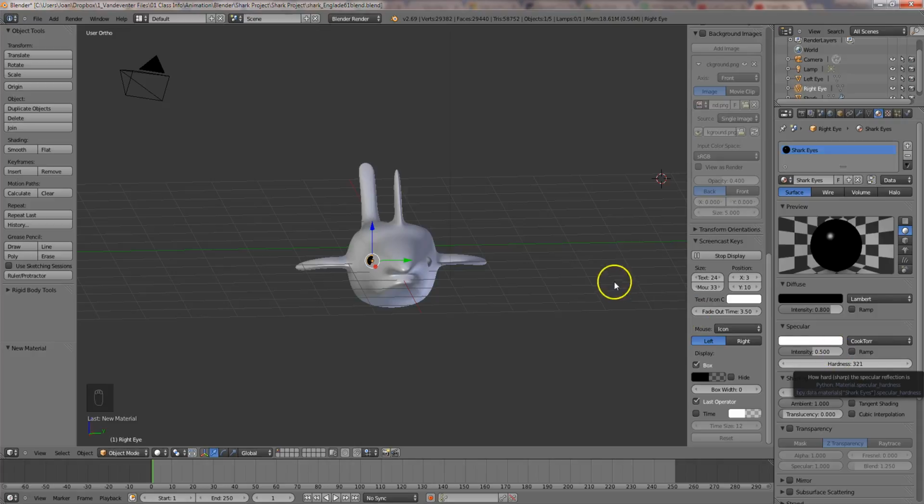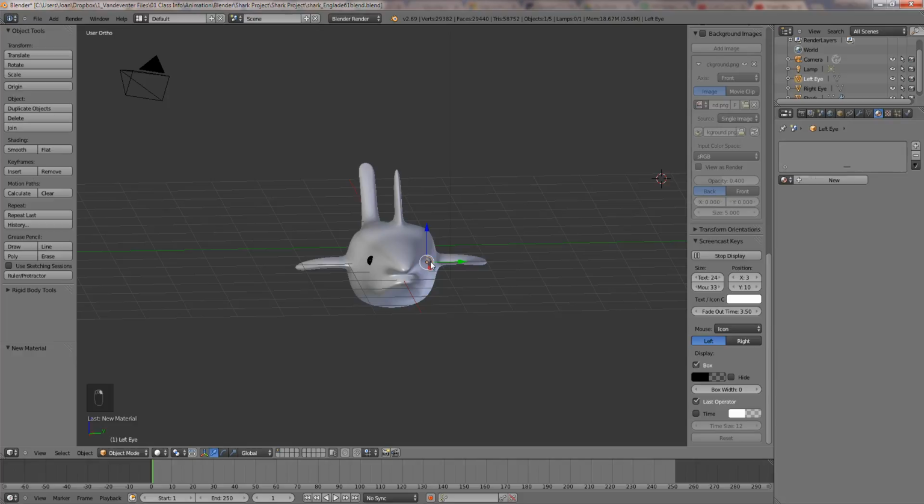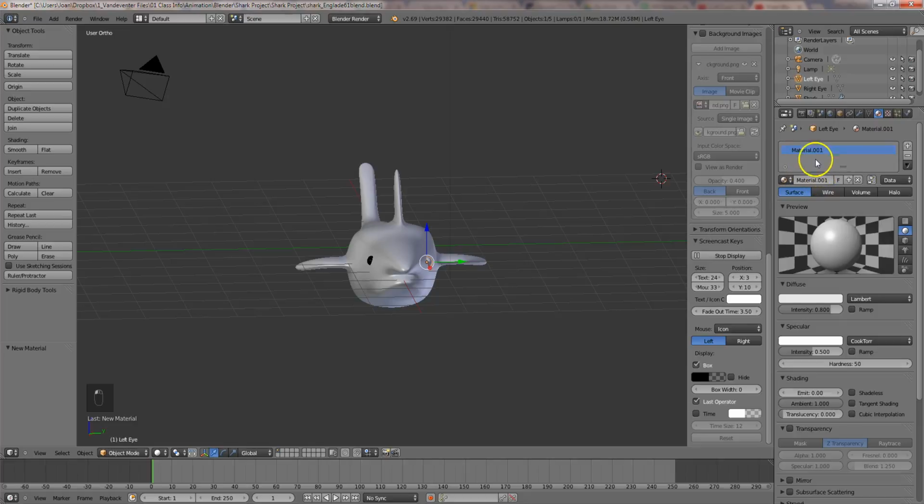All right, so we are going to now choose the left eye by right-clicking on the left eye. And we are going to click new for new material, and we are going to link it now. Since we already have the right eye done, all we need to do is click on this right here. We're going to link it to the shark eyes that we just did, and it automatically takes it to that color. So that's kind of a cool feature to know. Okay, the left eye object now has the same material.